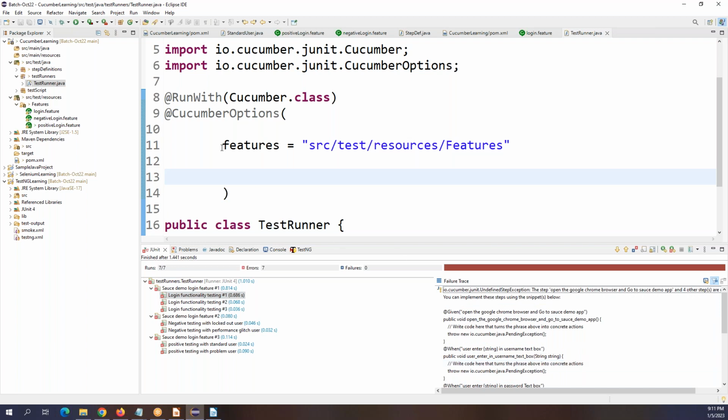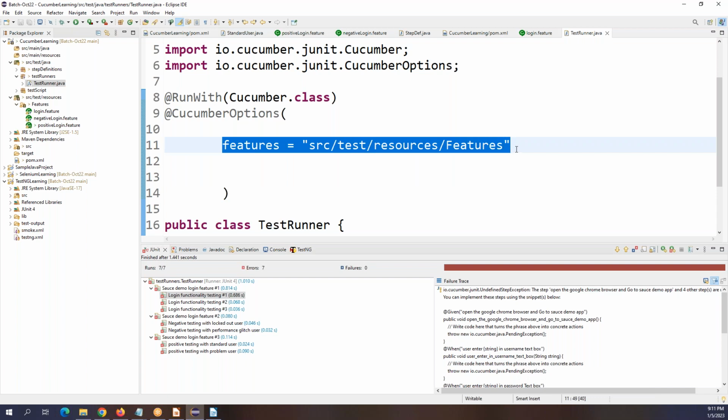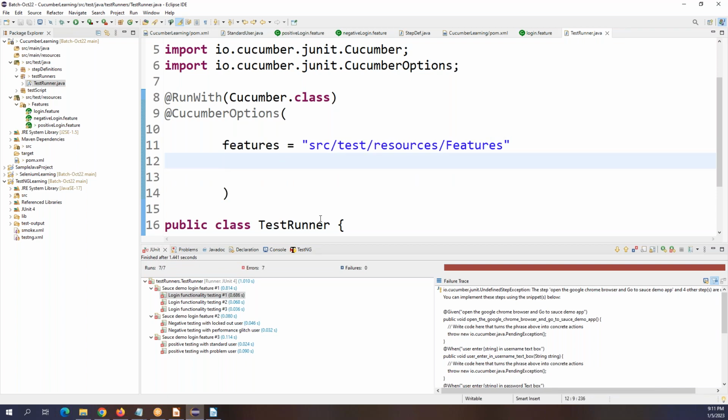So this is the place where I mentioned where my features file is. Now I also have to mention where my step definition classes are. Okay, so I have to say glue. You know what glue is? Do you know that? Okay, same thing. You have to stick your step definition class with your features. That's why we need to use this glue.